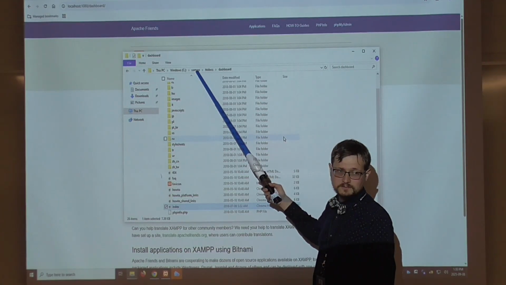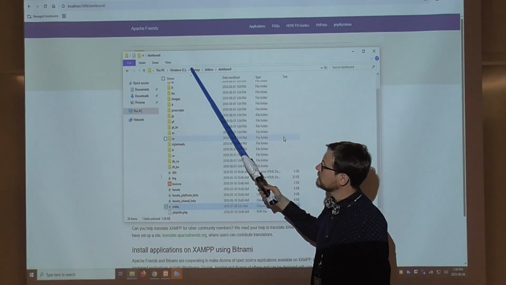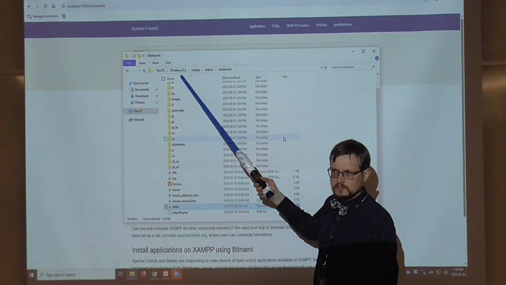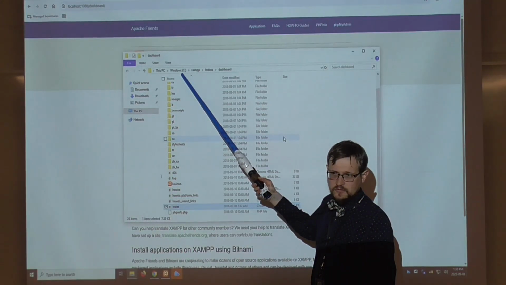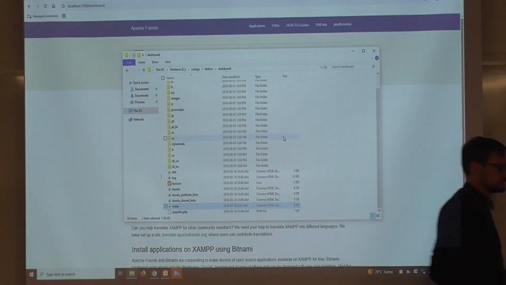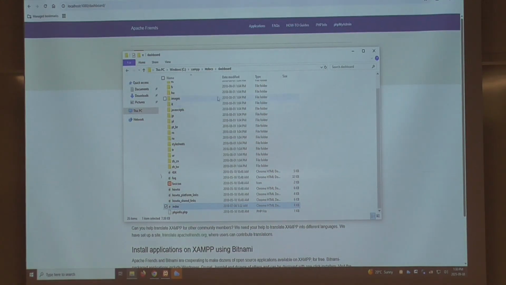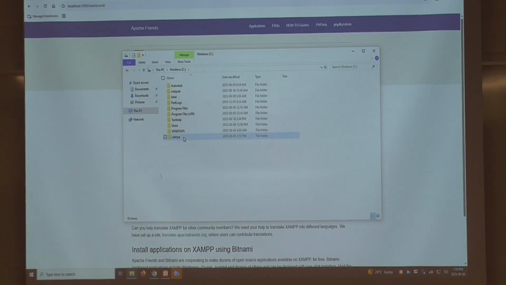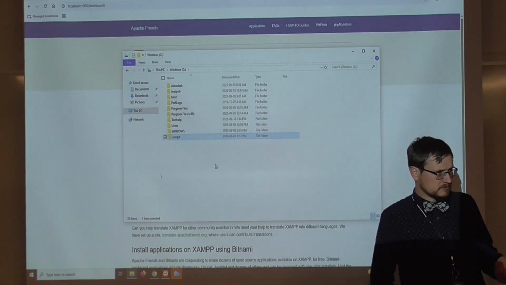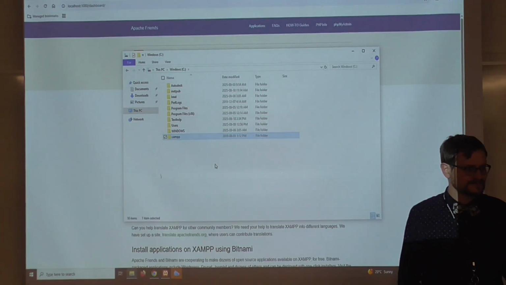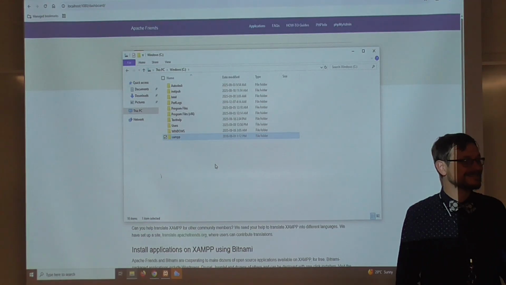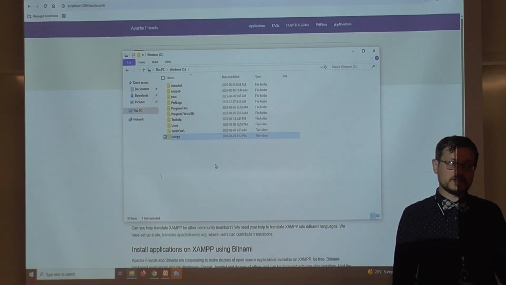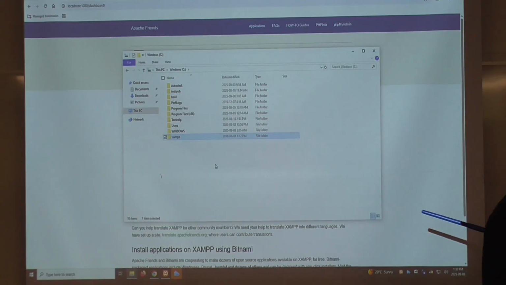The XAMPP folder is stored within the root directory of the hard drive. If I go to this PC, C drive, XAMPP. So what's the problem with this? Eh? You can't go there on those stupid computers. Oh, you can. That's actually the problem. Yes. Everyone can access it.